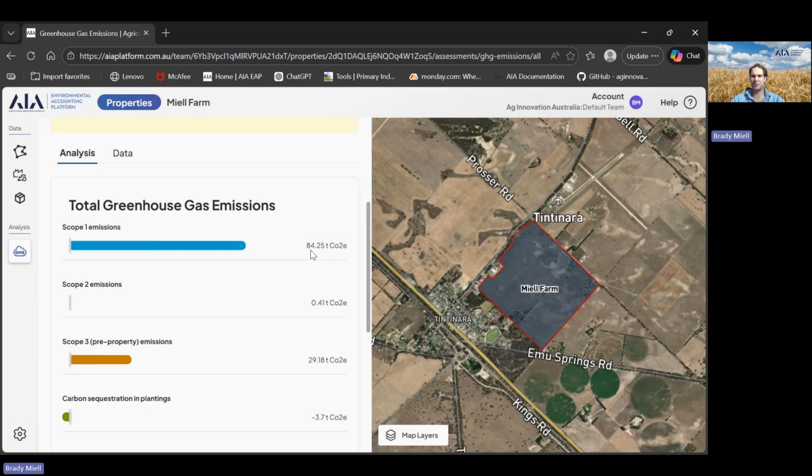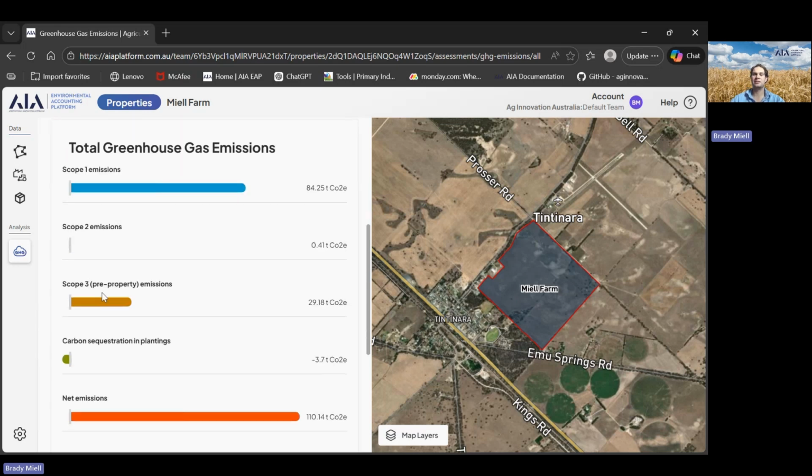Just a quick note on scope emissions as well, for those that might be interested. So here we have our scope 1 emissions, which are emissions that happen directly on farm. So that's things like fuel use, fertilizer use on the farm. Scope 2 is electricity, which, as I said, isn't very much in the grand scheme of things. And then Scope 3 is the emissions that have gone into the manufacturing of fertilizer and chemicals, and also emissions from transporting stuff to the farm.